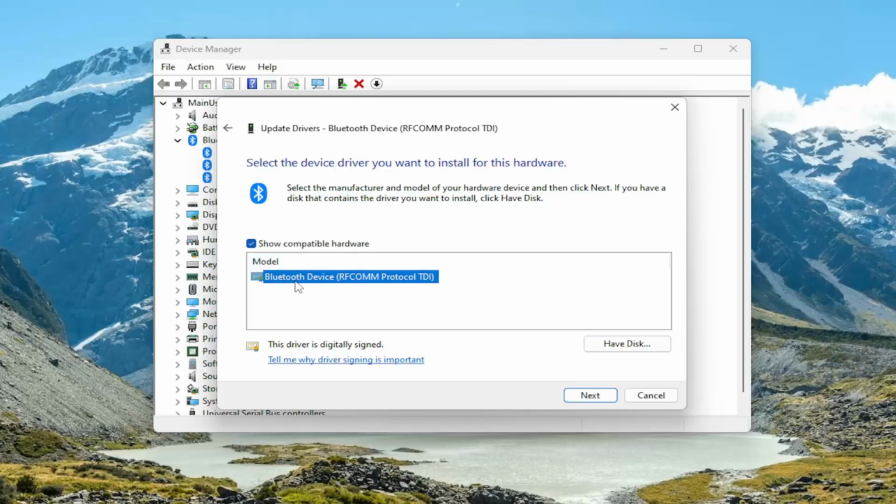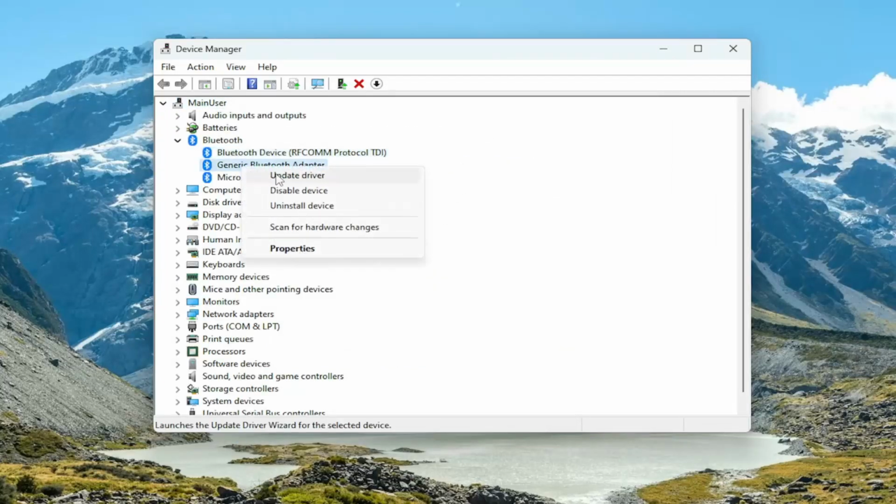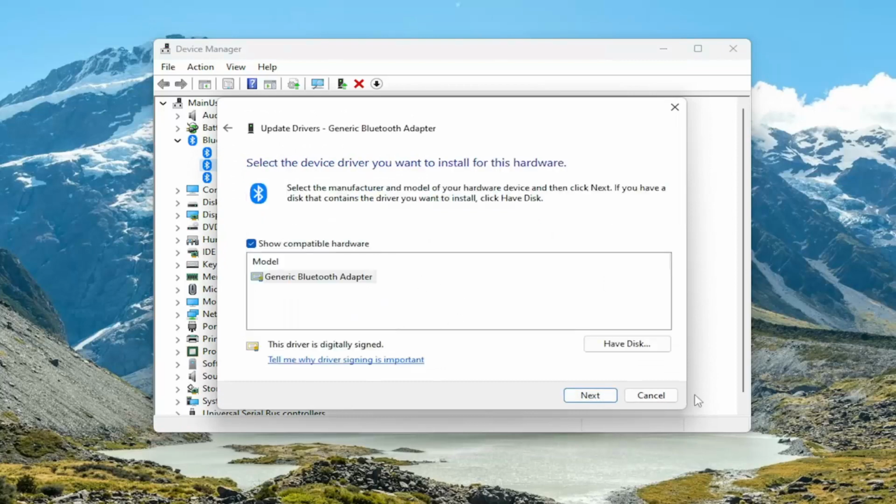Otherwise, you can just select the manufacturer one here, then select next, and then select close, and do that for all of the drivers listed in here.